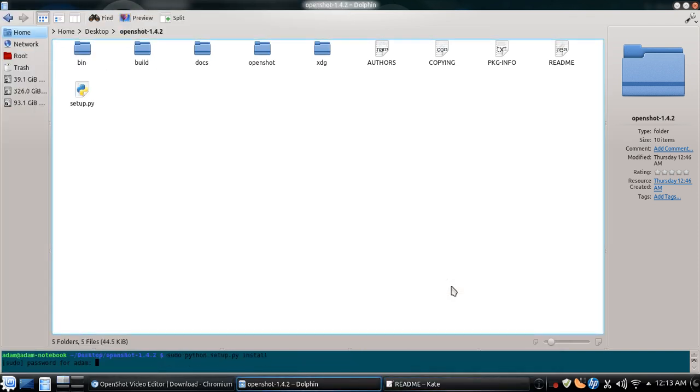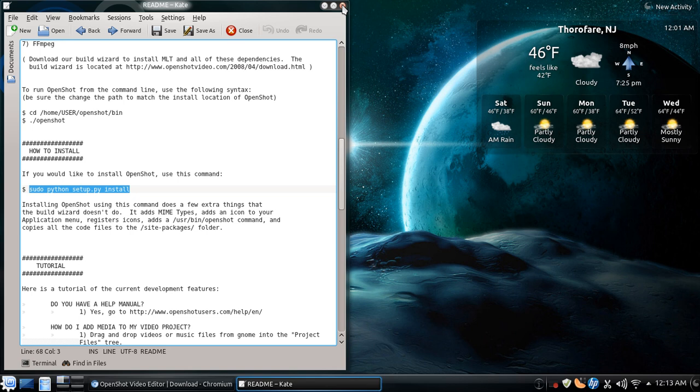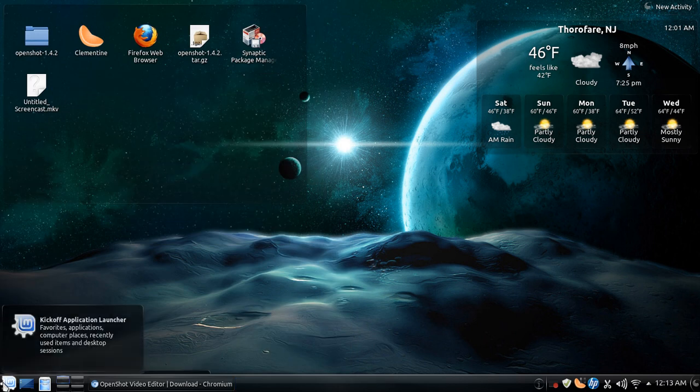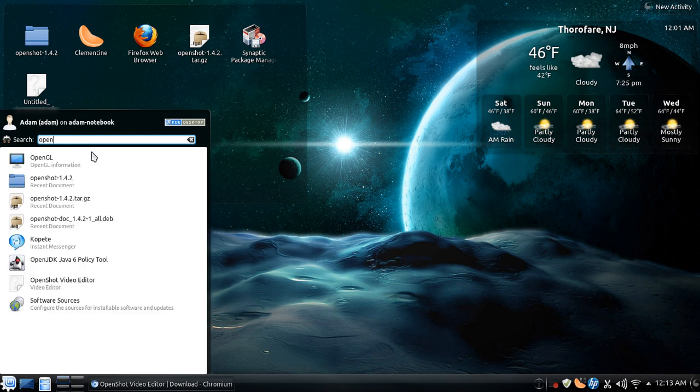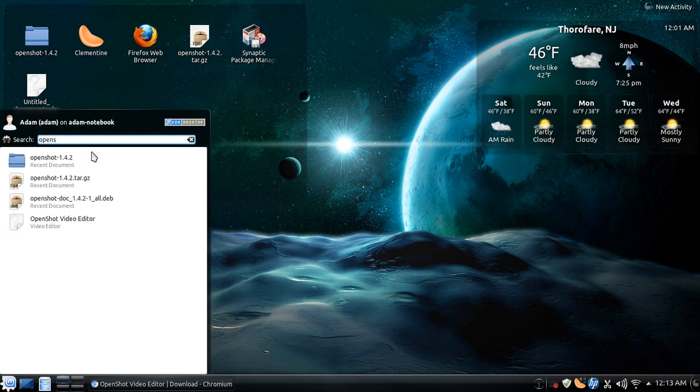Hit enter. It'll ask you for your root password. Hit enter. It'll compile. I'm on an i7, so that took all of maybe 5 or 6 seconds. Close out of this. You can close out the README now, and you can install or run it from the command line like the README had suggested, or you could do the easy thing and just type in OpenShot.